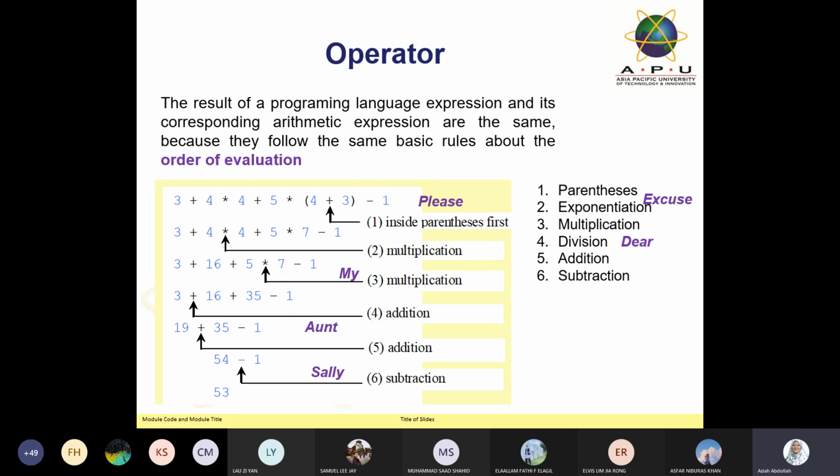Because if you follow the order of evaluation wrongly, you might get the wrong output. It causes a logic error, which we don't want to get. Clear?